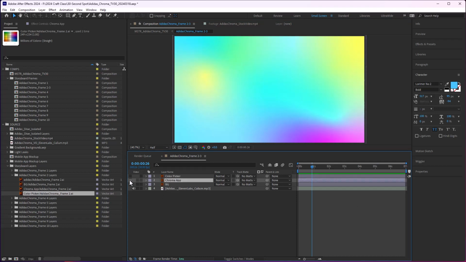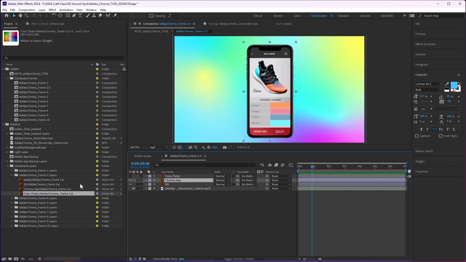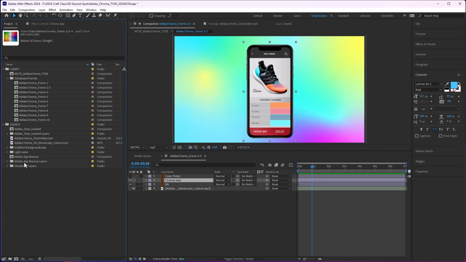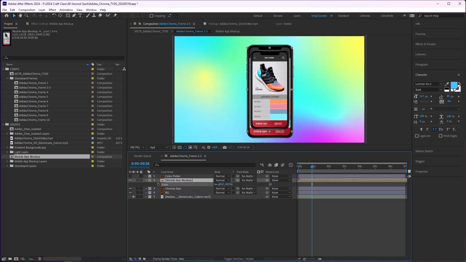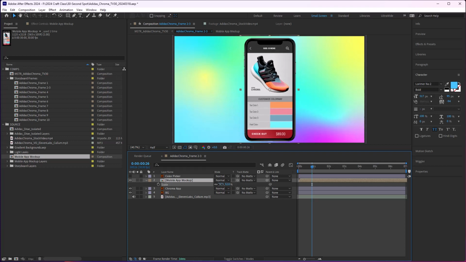Now the app itself, this is just a placeholder because there's a layered version of this right here. The mobile app mockup is its own composition. So if I grab this and drag it into the composition, you can see now it's in there. I hit S for scale this down. It's the same thing, but it's got different layers to control. So I'm going to turn this original layer off.